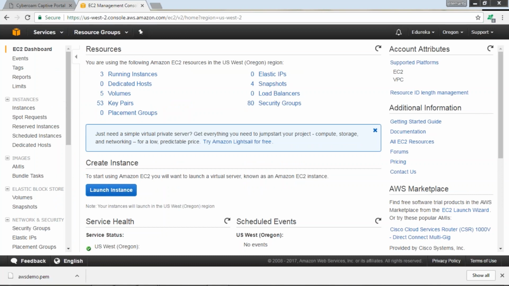So when we entered, we had 2 running instances, but now we have 3 running instances because we have just launched a Windows server as well, right? Let's now create an Ubuntu instance because it will take time for a Windows instance to be ready. So let's create our Ubuntu instance.